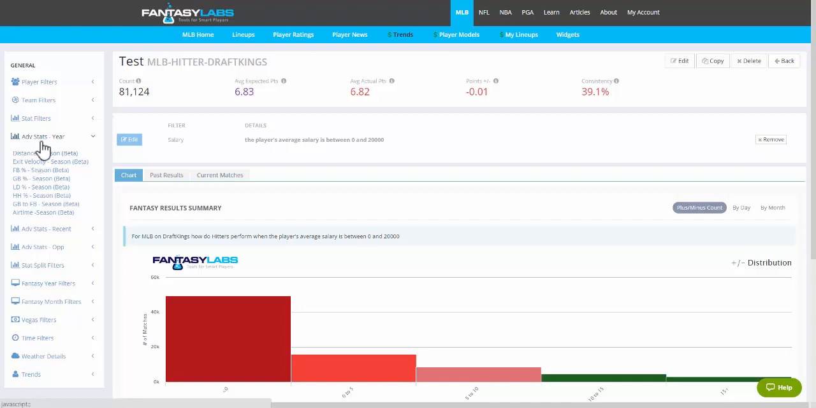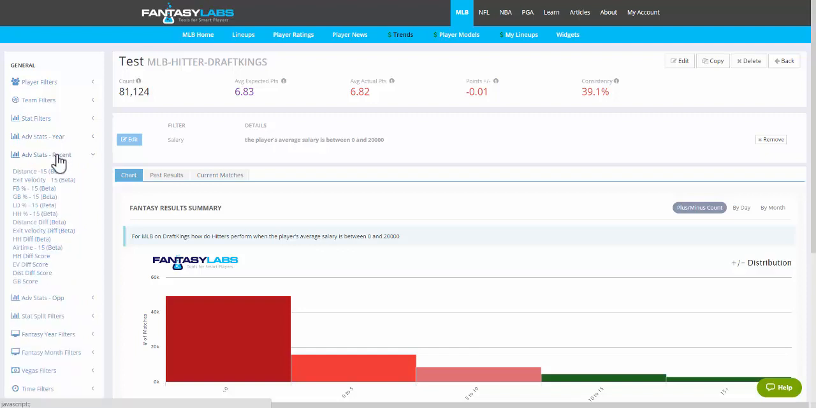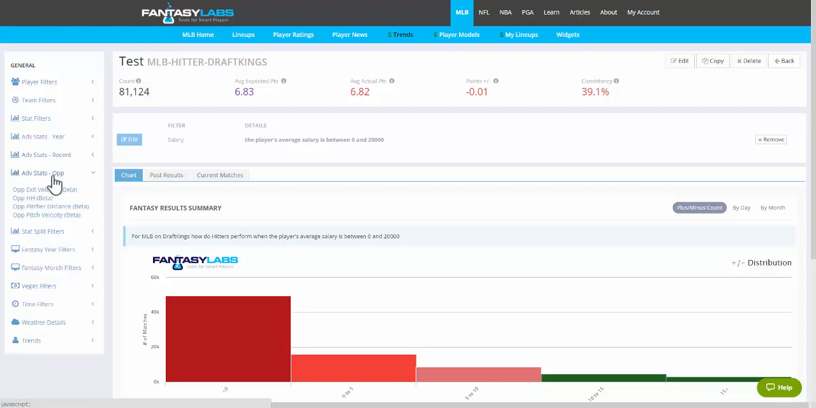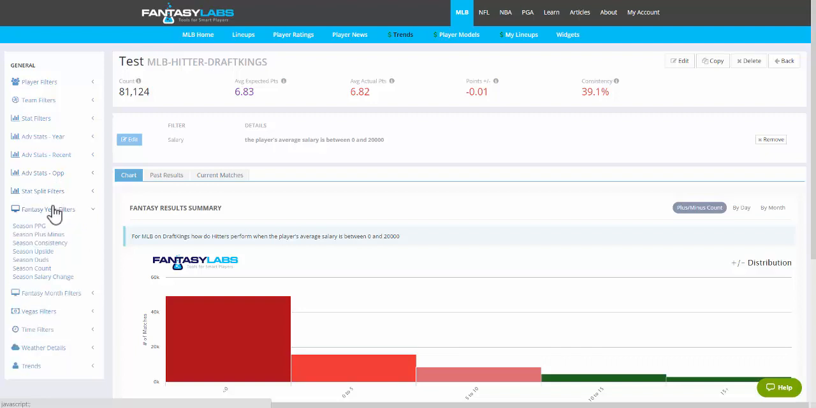So we got XY coordinates of every batted ball in baseball, so we can do a lot of cool stuff. Hard hit percentage, which is a really cool stat, which looks at velocity and categorizes whether a batted ball was hit well or not. We have these same stats over in a recent time frame, which is over the past 15 days, and we have stats for the opponent. So this would be the opponent exit velocity as the average exit velocity allowed by opposing pitchers. So we have all of these different stats. I would say just look through these and just test different things.